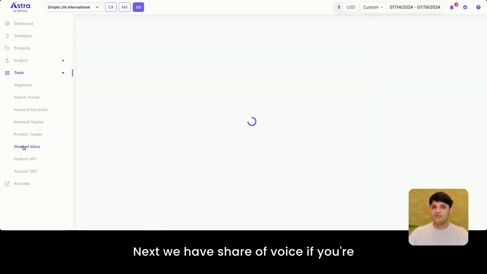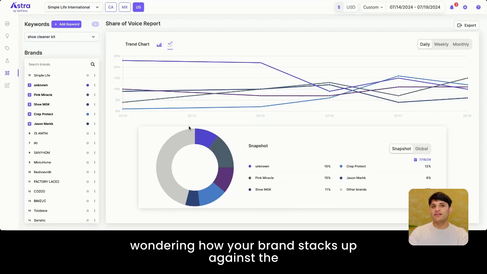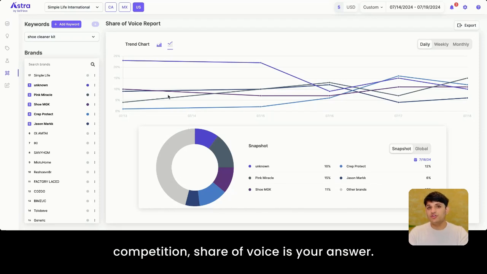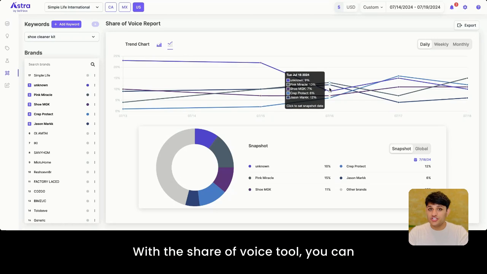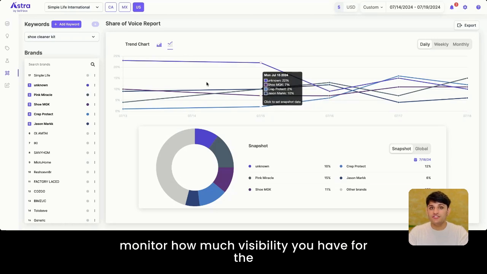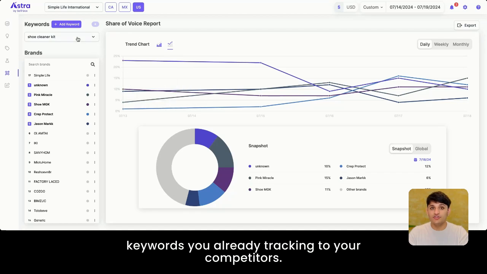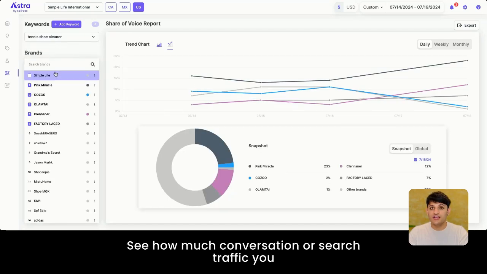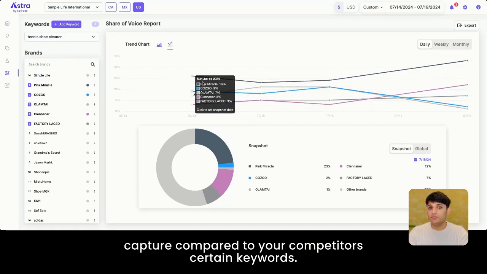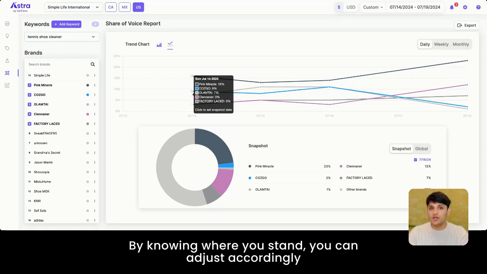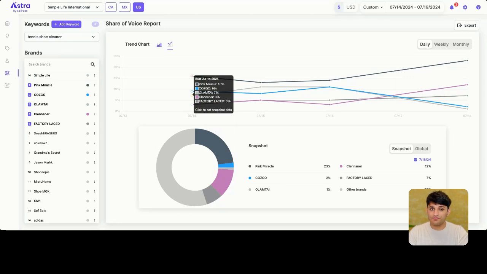Next, we have Share of Voice. If you're wondering how your brand stacks up against the competition, Share of Voice is your answer. With the Share of Voice tool, you can monitor how much visibility you have for the keywords you're already tracking compared to your competitors. See how much conversation or search traffic you capture compared to your competitors for certain keywords. By knowing where you stand, you can adjust accordingly to be the top voice in your niche.